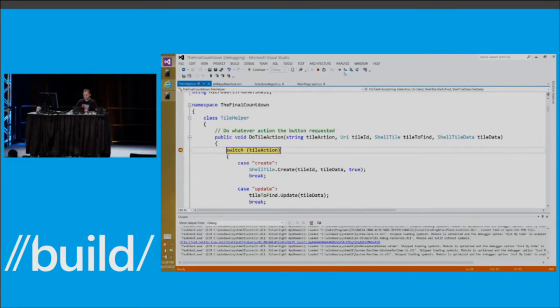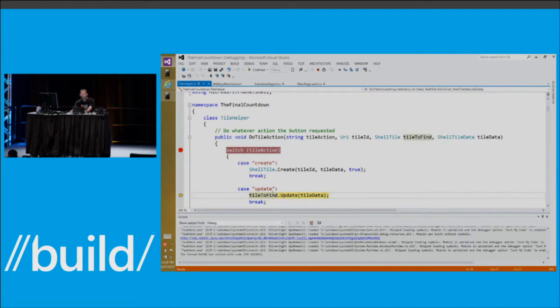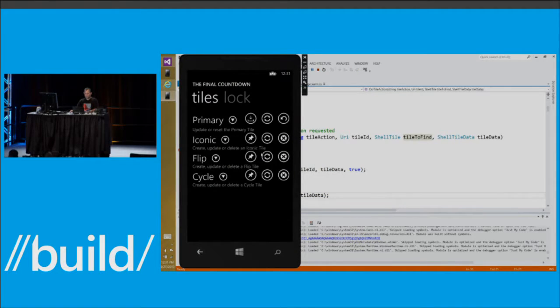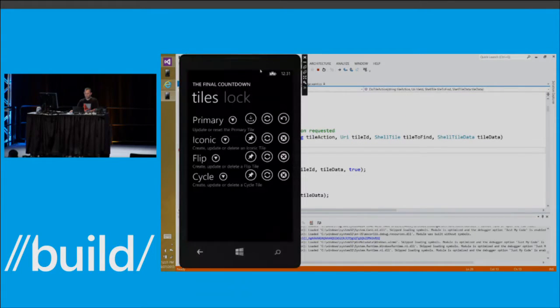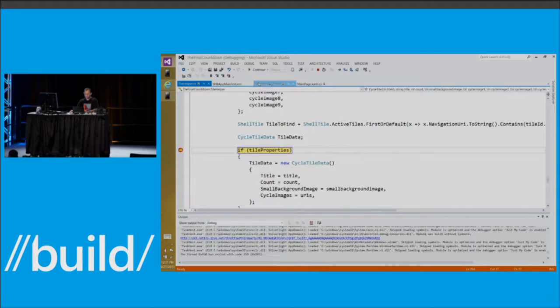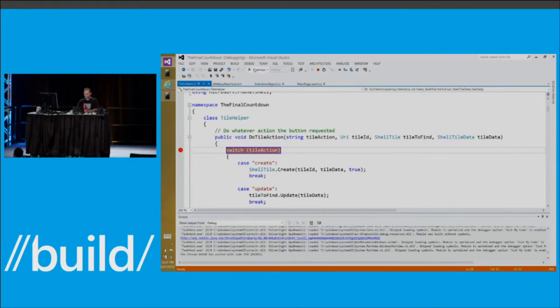So when I get to my little helper here, now instead of calling shellTile.create, because there was nothing to create before, I'm calling tile to find, which just means I found the tile I'm looking for. I'm calling update on that guy. So I found the object that already existed. I'm just telling the system, update what was already there. Again, I pass in my tile data. Everything's happy. And I'm going to do that for the other guys real quick. I'm not going to make you understand what I did every time, because it's all the same. I'm just passing in different data sets each time.